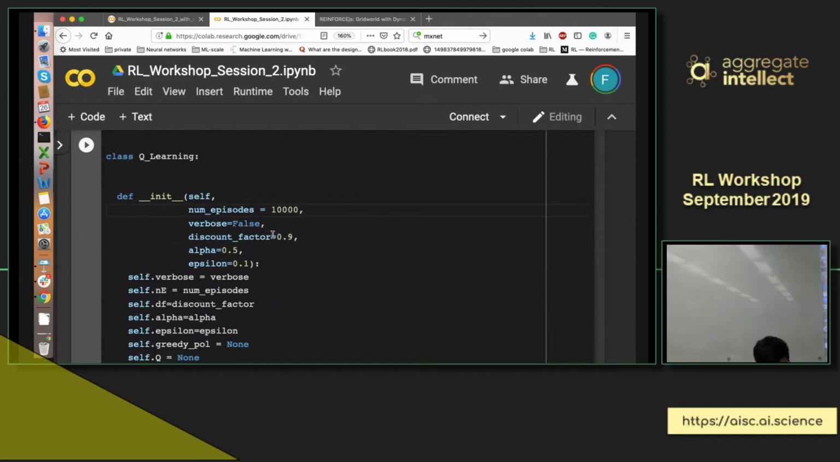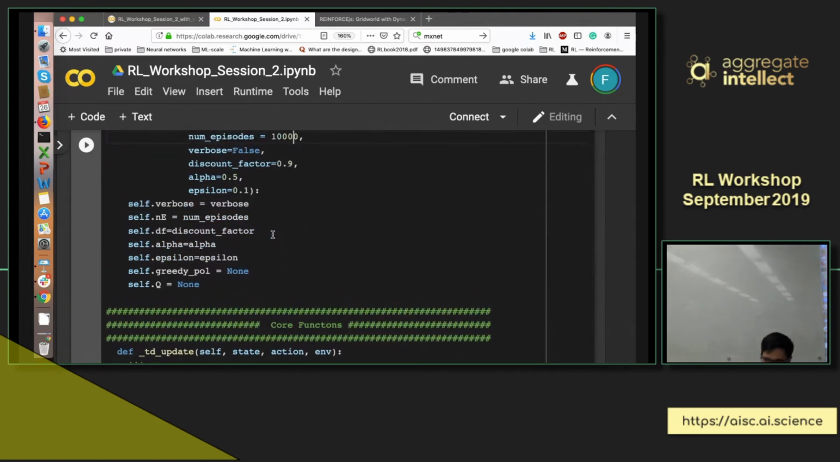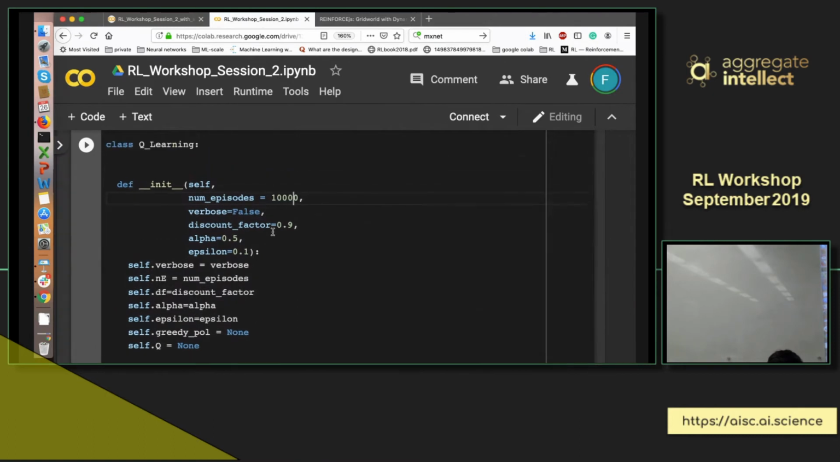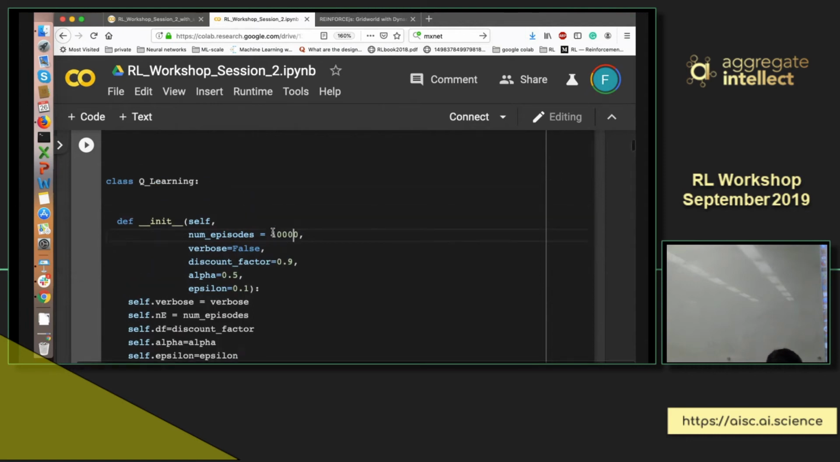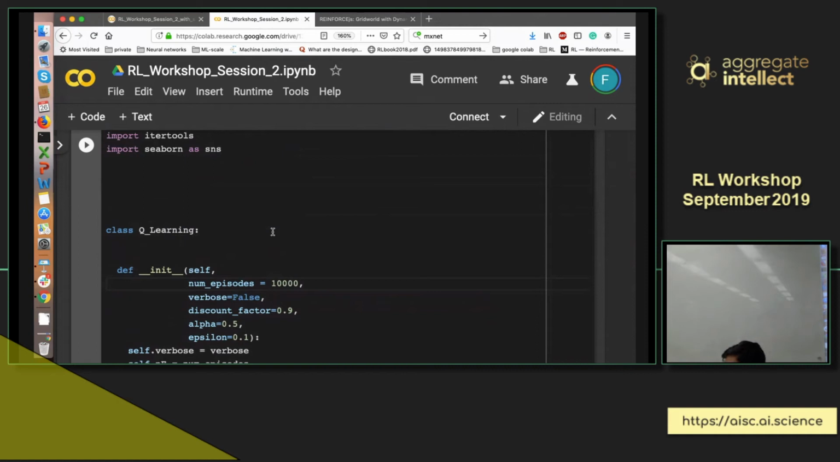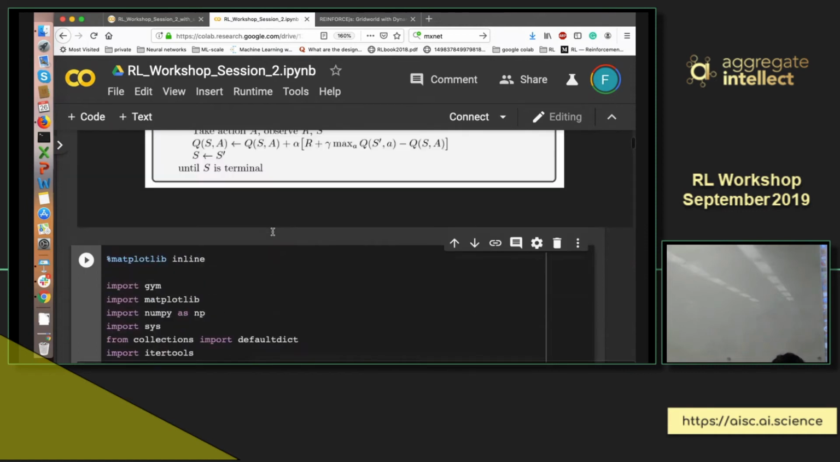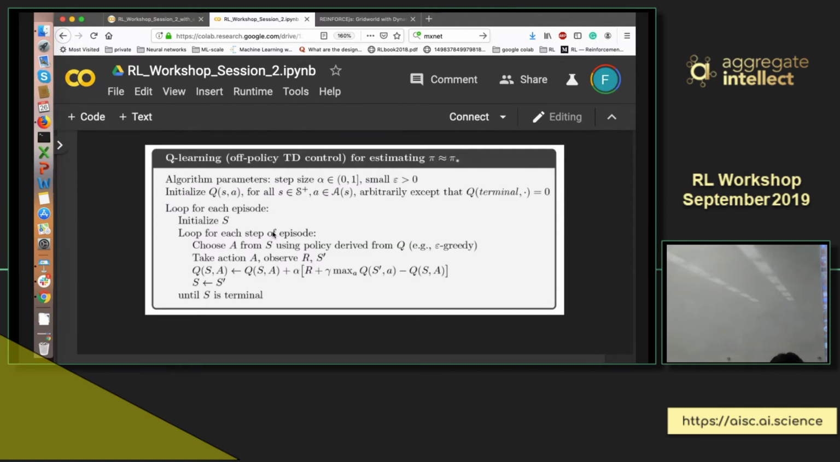Or not 10,000 times. One question from online: how do we initialize Q and R? What's Q and R? R is our reward, the reward we get from the environment. I don't know what he means with Q and R. Does it mean how we initialize the value function? You mean Q(S, A)? Q(S, A), okay. There's no Q in R.